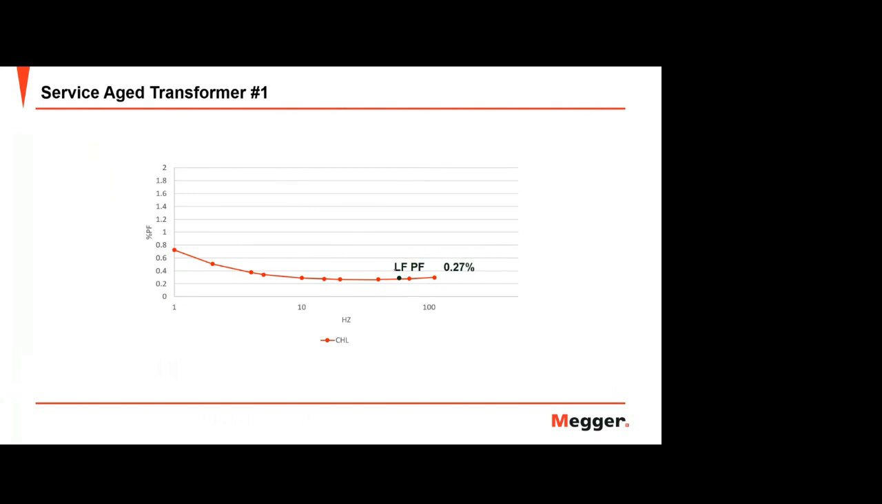Okay? Looking at the line frequency alone, you have 0.27%, which is good according to the standard because the limit is 0.5 and 1. Right? But when you look at the 1 Hertz here, you have 0.7%. So what does it mean?